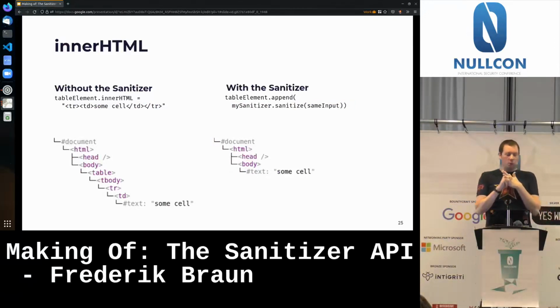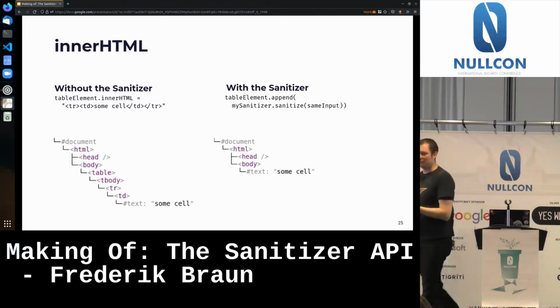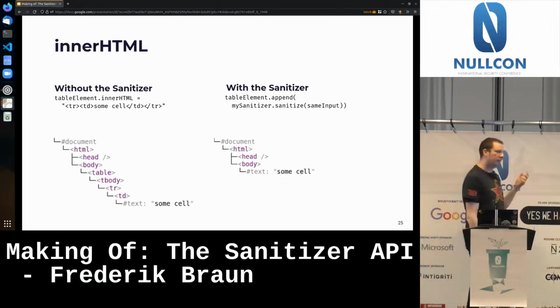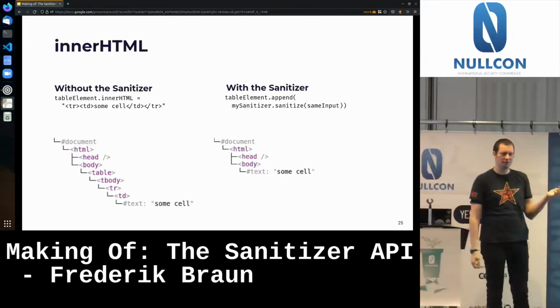So without the Sanitizer, when you have a table element and you assign through innerHTML a table row and a table cell, then naturally you will get a table row and a table cell within the table element. But when you're using the Sanitizer, you don't. And why?